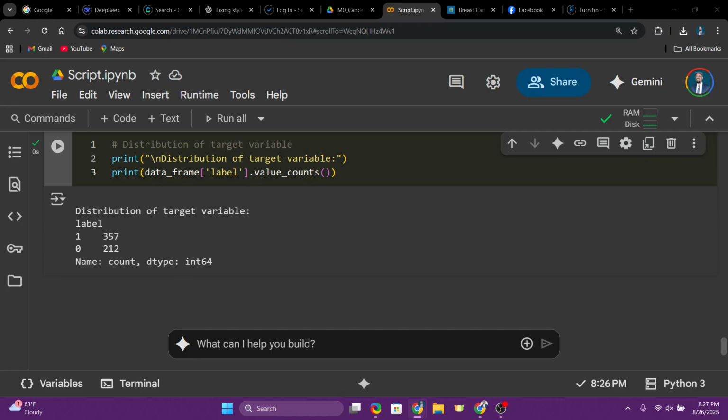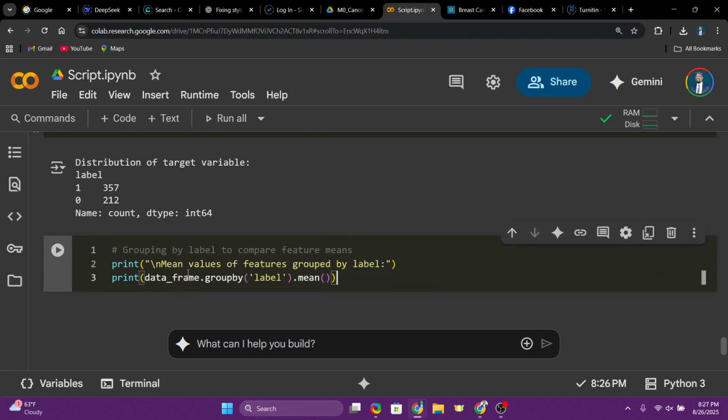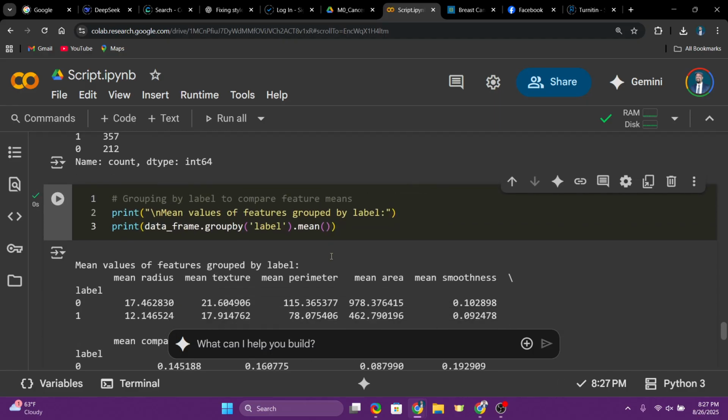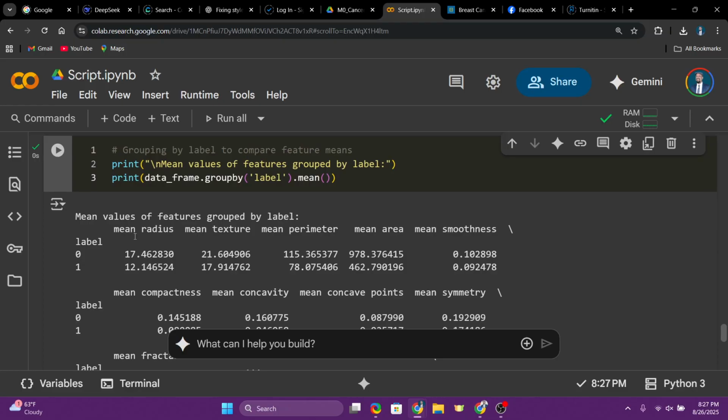Now let's do another thing, which is grouping by label so as to compare the feature means. So what I mean by that is, in this case, I'm going to group by these labels, and as you can see over here, this is providing you detailed information on 0 and 1, because I'm grouping them based on the label, and then you can get an idea of where the values are going. For example, mean radius is 17 for this and 12 for that. So you'll get an idea of whether this particular feature is important.